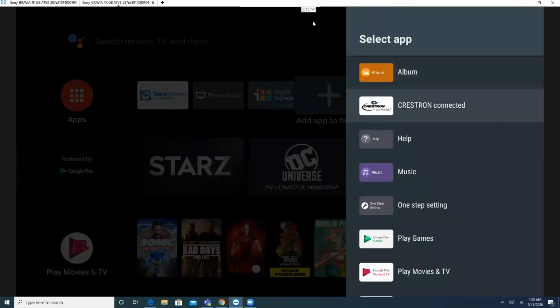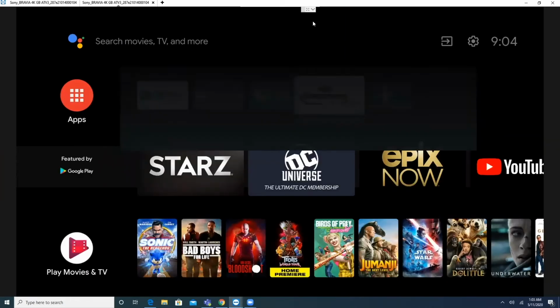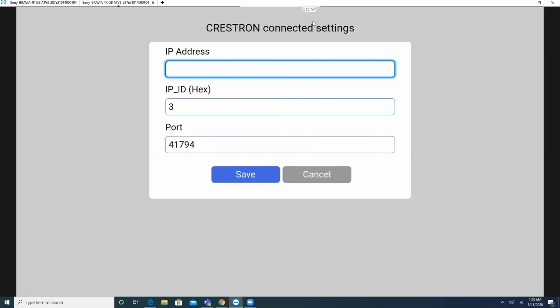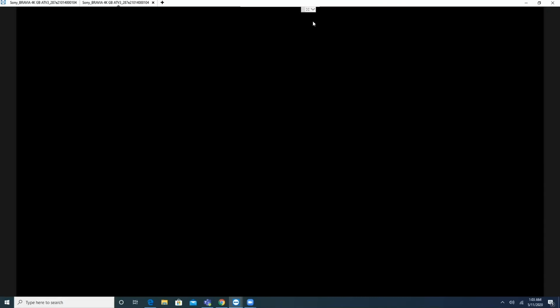Now we see the Crestron Connected app here as an option. We'll open it. All you have to do is specify the IP address of your controller, verify that your hex and ports are the same, and you just save, and then you are Crestron connected, just like that.